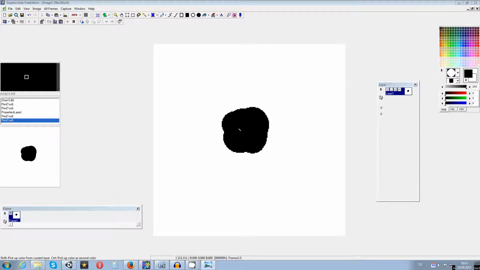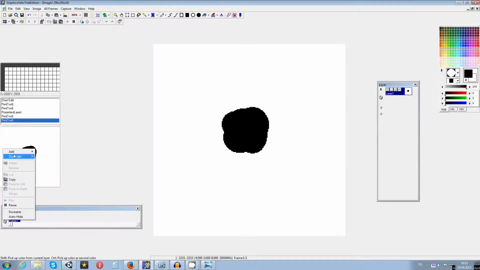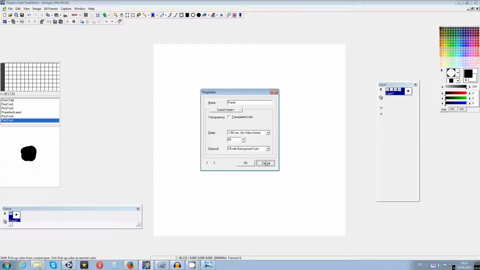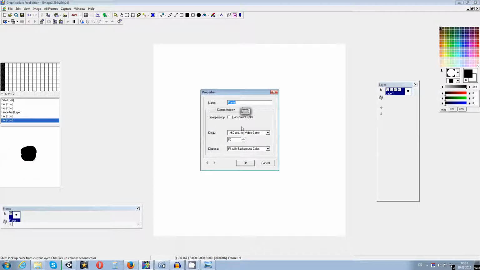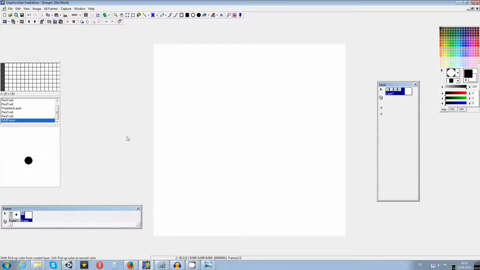We can just go over and copy this one, or we just add a blank one. So press on that small arrow here, add, and then we are going to add this one to the right. Again, make sure it's transparent. I'm going to explain in a second why. And this one 10 again, press OK.